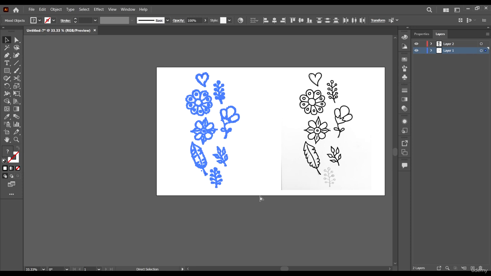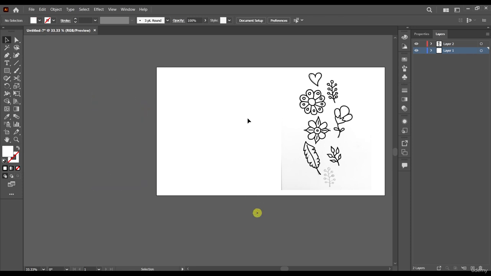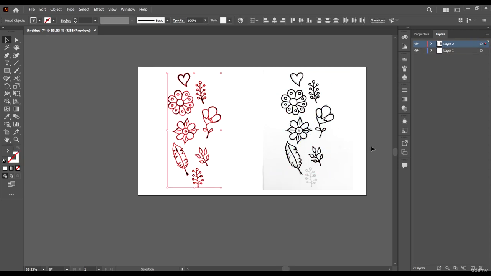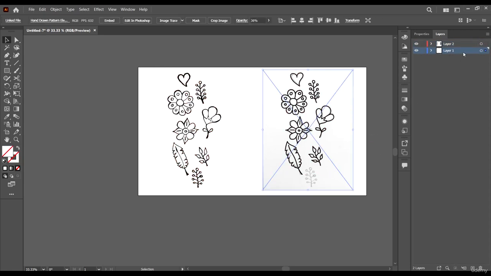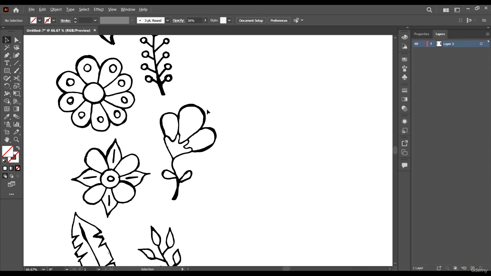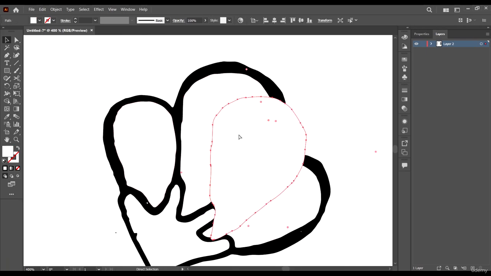I'm just going to select everything here. I'm going to press Control X to cut, and then come on this layer, Control F, so as to paste in place. And then what I'll do is just delete this guy here and delete the layer as well. So now we only have one layer and we have these drawings on our layer.